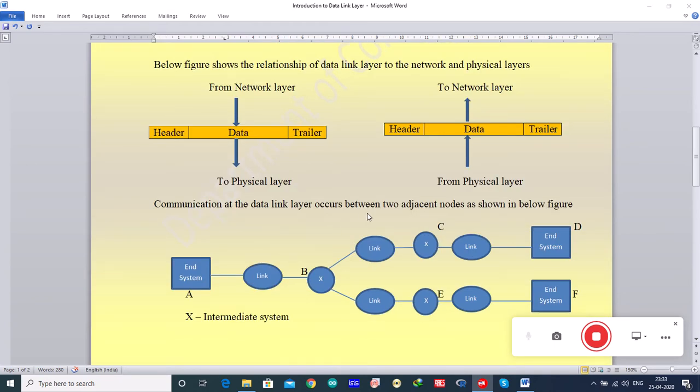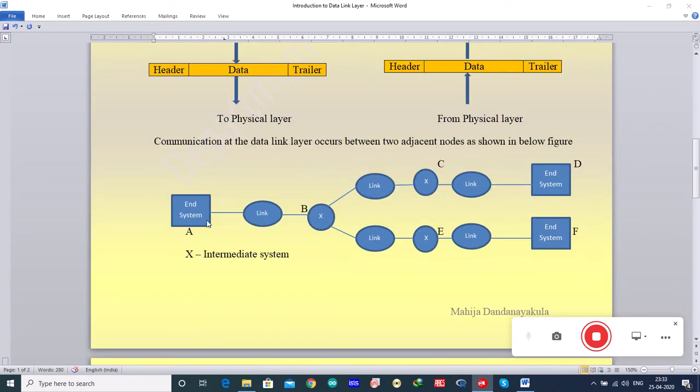Communication at the data link layer occurs between two adjacent nodes, which can be seen from this figure. You can see A, D and F are end systems, meaning data transmission takes place between A and D and also A and F, different end systems. So if the transmission is from A to D, it follows the path A, B, C and D, that is transmission takes place from A to B, B to C and C to D. If it is from A to F, it follows A, B, E and F.